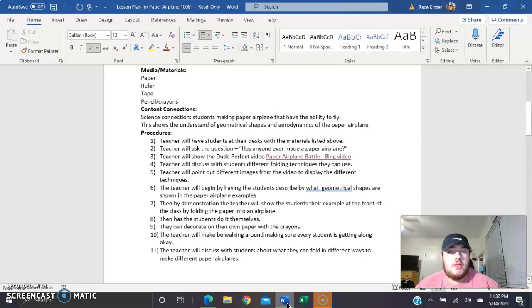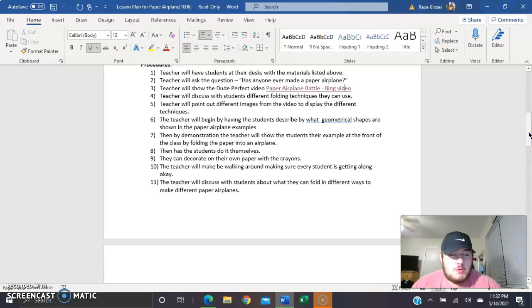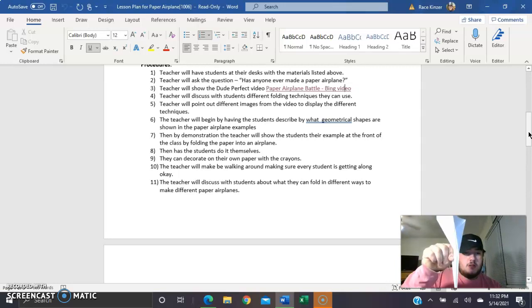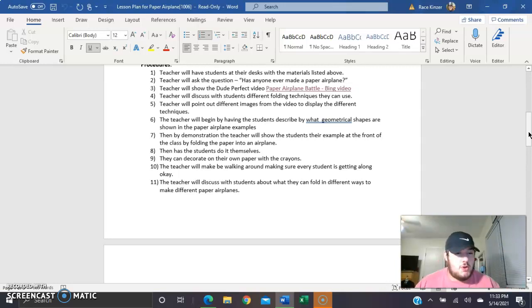So this is just to help us learn geometrical shapes such as triangles, and it's also a fun opportunity to just test the aerodynamics of planes. I feel like it'd be a very fun assignment. So I have a couple of examples here. This is a triple fold that I did, and then I did a double fold, and then a single fold, and I will show you how to make each one of those.